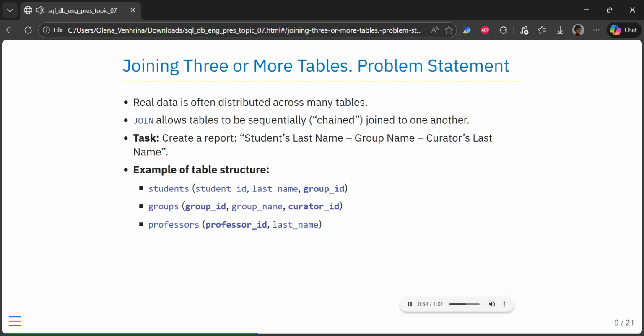Let's consider the task. For each student, we need to specify not only their last name, but also the full name of their group and the last name of that group's curator. As seen from the schema, to do this, we need to chain through from the student to their group and from the group to the supervising professor. On the next slide, we will write the corresponding SQL query.